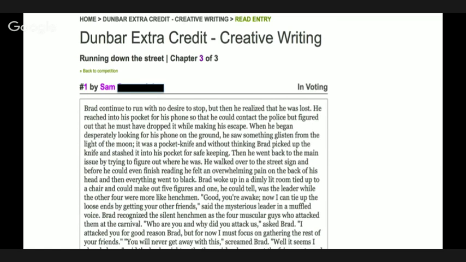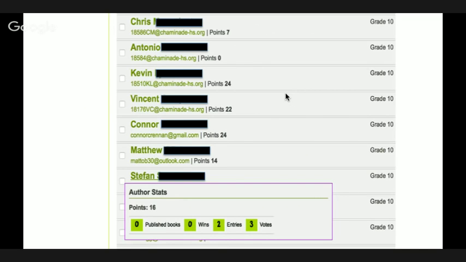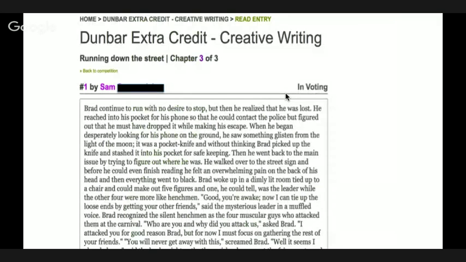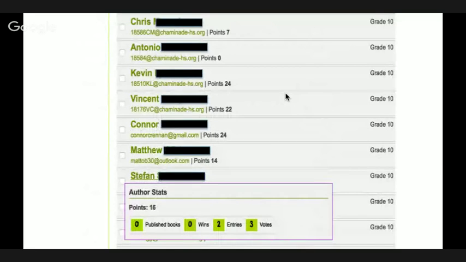After they're approved, it goes into the next step, which is voting. The students vote on which of the pieces they think is best out of all the ones that I've approved. The winning entry gets to have its chapter published, and then it moves on to the next chapter. So you can see all the students are really working together to create this collaborative story.